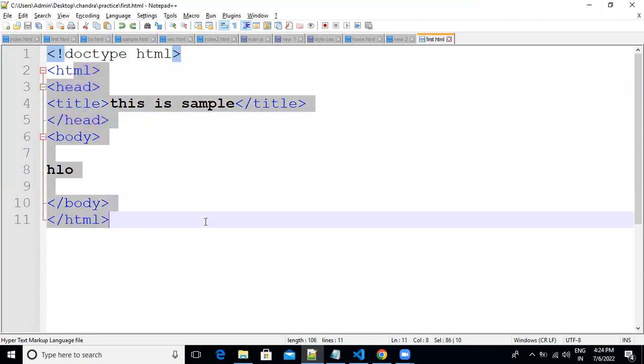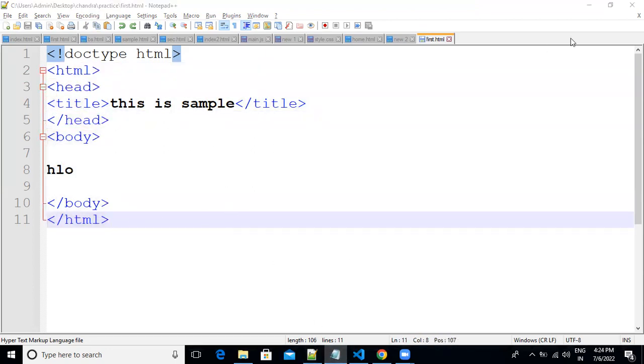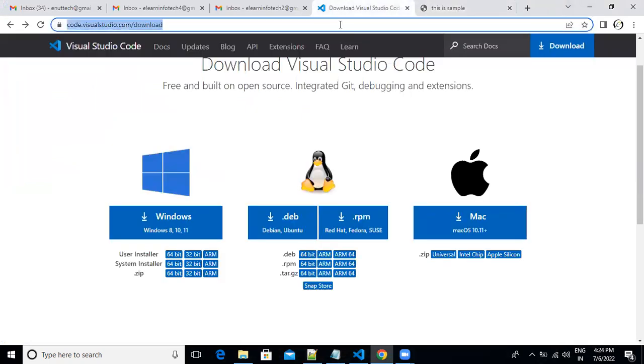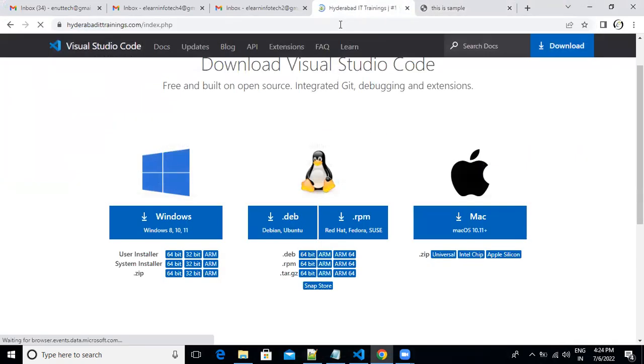So this is the way you have to create the basic programming. Then we are going to enter into tags step by step. First, we have to focus on the heading tags. If you are observing some of the websites, we have the headings. For example, I'm going to open here Hyderabad ID Turnings.